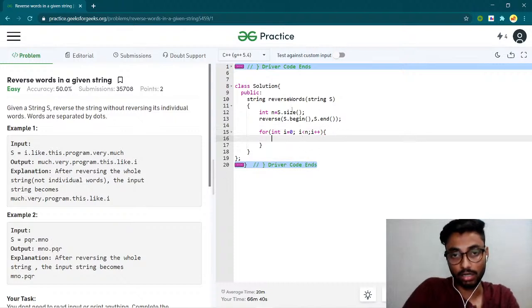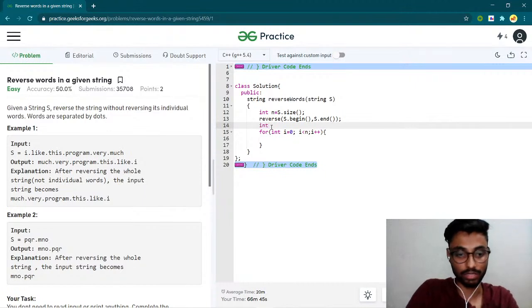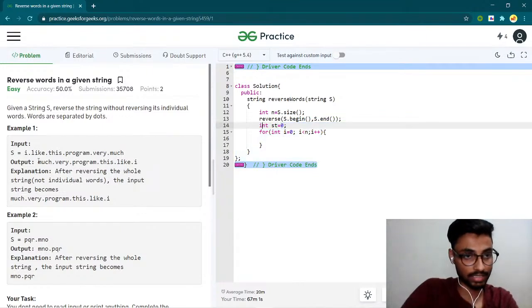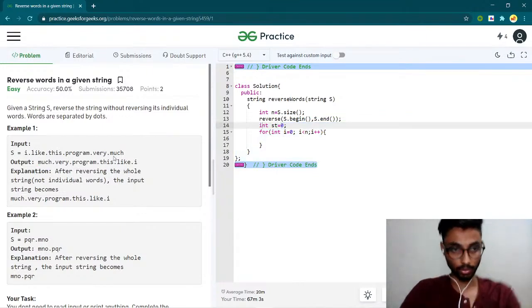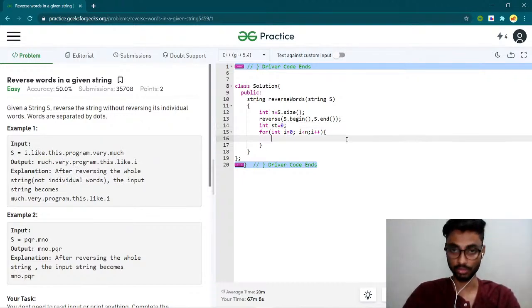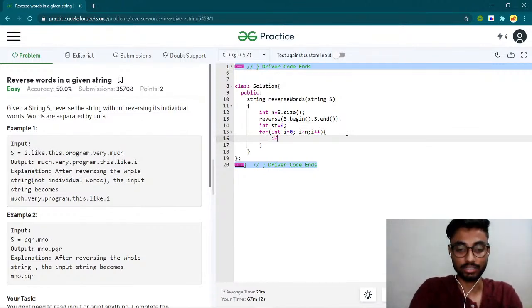Then we need to keep track of the starting of every word. So let's assume a variable st, initially pointing at 0, that means the starting of the first word. Currently st is pointing to the start of the first word. So okay, let's write the condition.